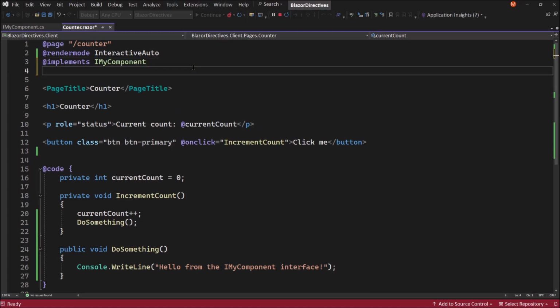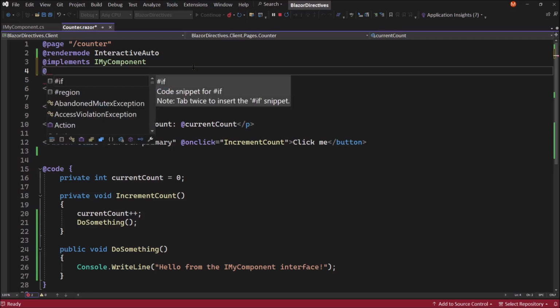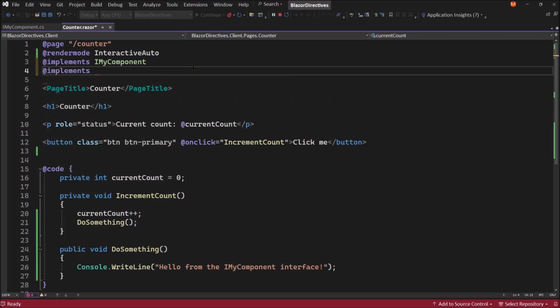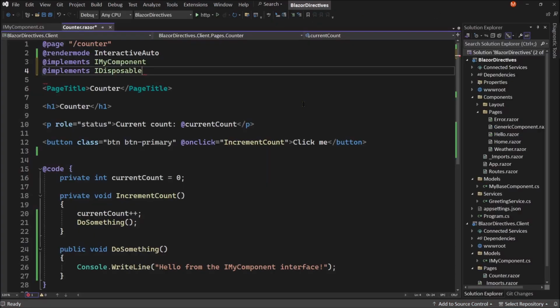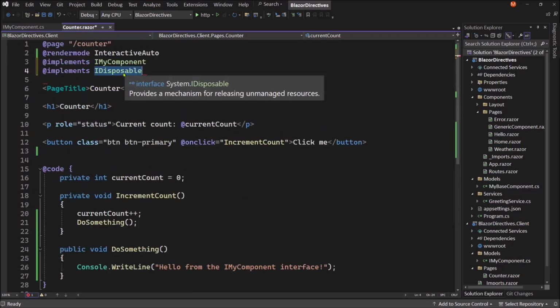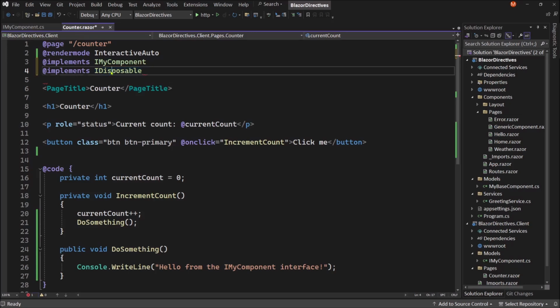If I go to implement IDisposable, we can do that. For example, @implements IDisposable. Therefore, now let me stop the application. If I run this application, I will see an error because I just called IDisposable, but I didn't implement it yet, because inside this IDisposable interface we have a Dispose method. I just called it here, but did not implement its method yet.